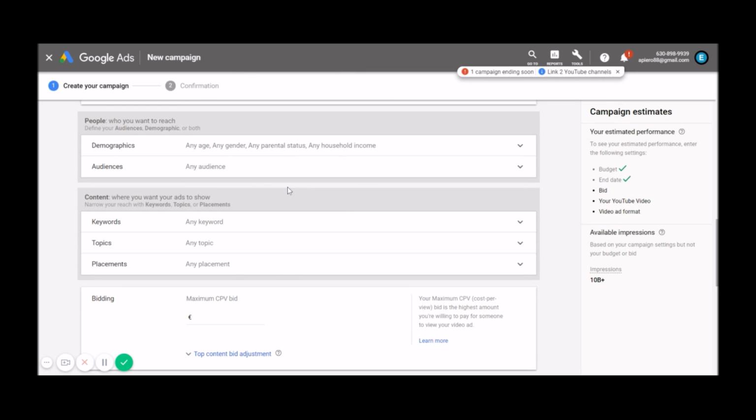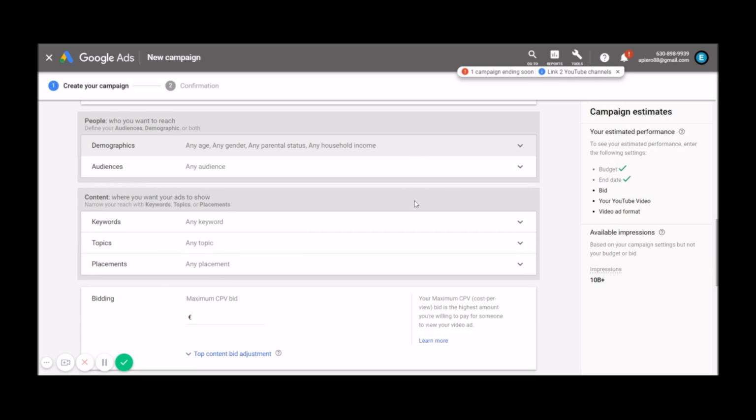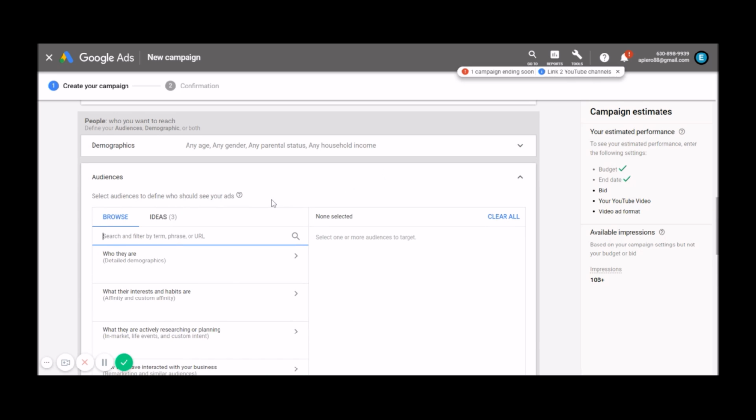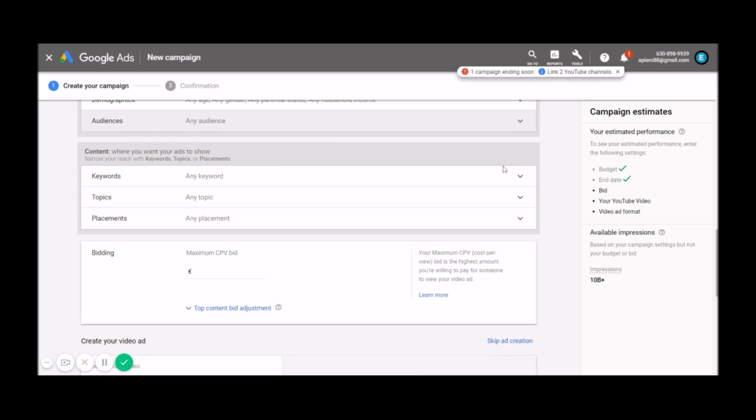What we can also do here is, if you don't want to do a broad ad and you just want to do a targeted ad, you can choose what gender, which age range, parent or not a parent, unknown, household income. You can do pretty much everything with it, and the audience as well, who they are. You can choose any of these as well. But we're doing a broad ad, as I said.